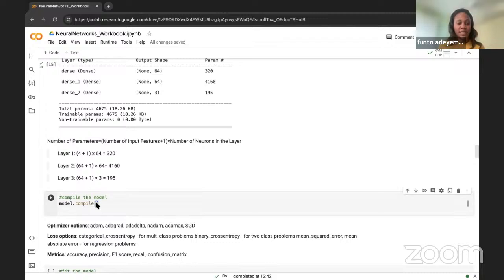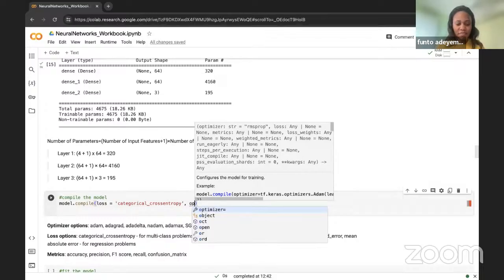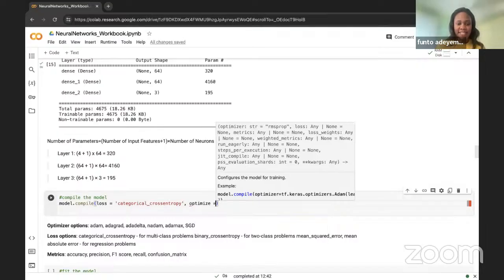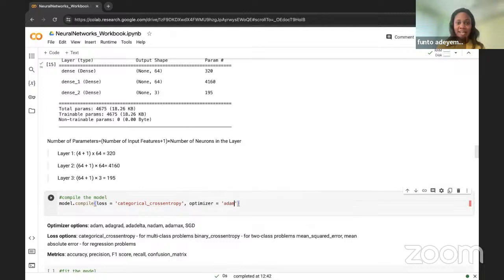So we're going to specify the loss equals categorical cross entropy, comma, optimizer. We're specifying this as Adam. One second, I'll give an explanation on that. Adam, then we can add the metrics.